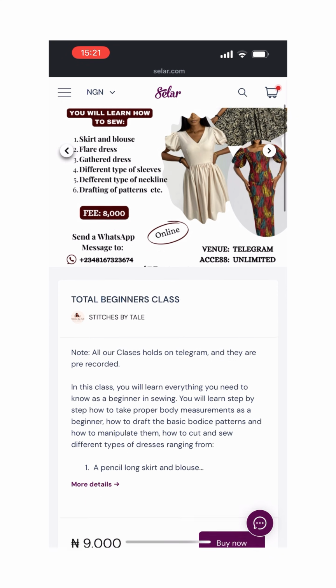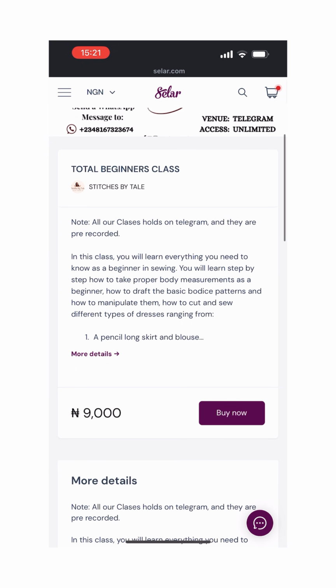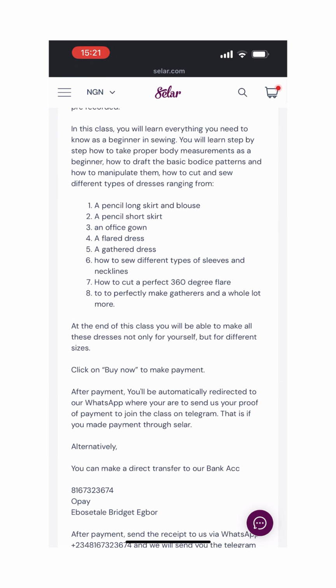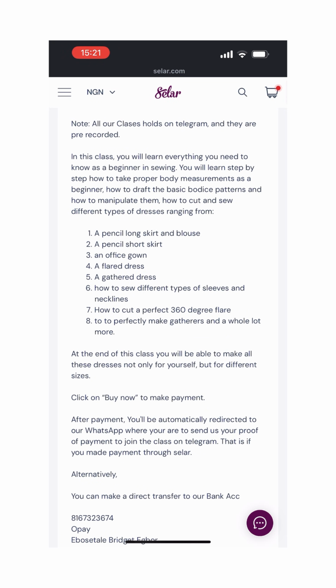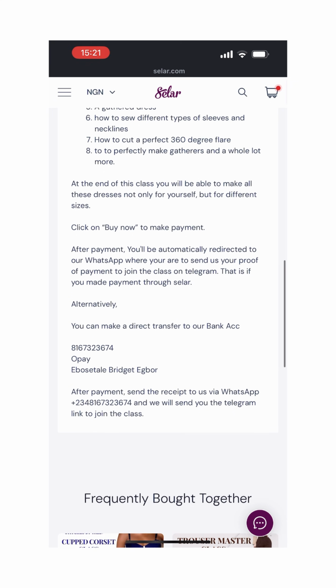Now you're going to scroll up a little bit, then you click on this more details. You're going to be able to read all the information of the class, what the class entails, everything you need to know before you go ahead to make payment.